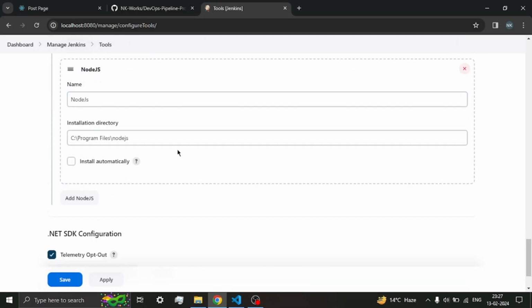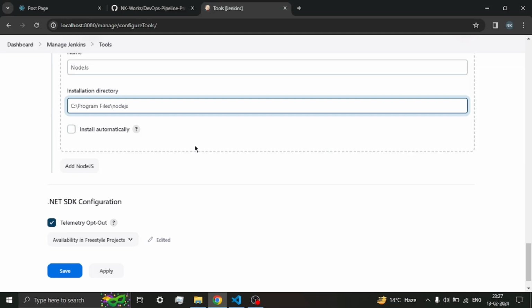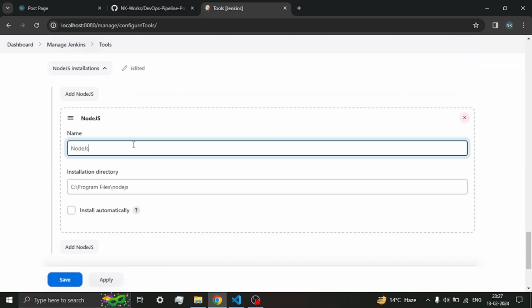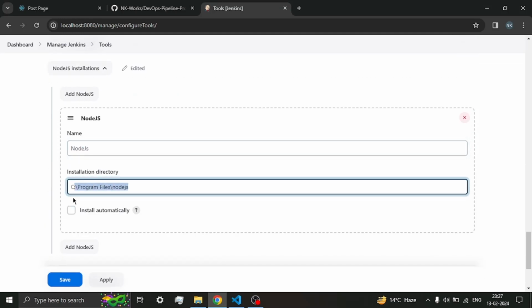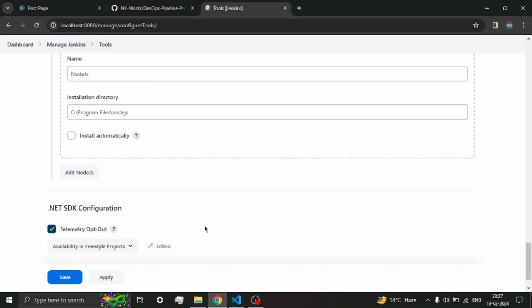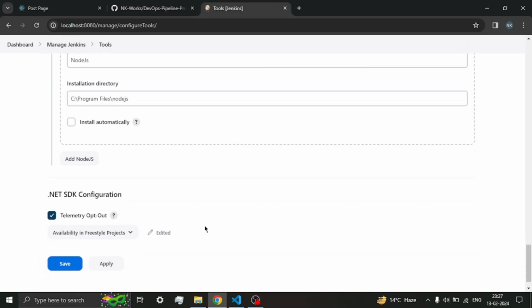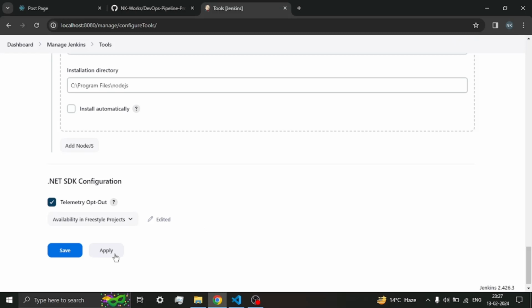Node.js is important for this project, as I have a React project. So I have simply given the name, and I have given the installation directory so that it accesses the Node.js commands so that it can run my project. Then I have simply clicked apply and save.